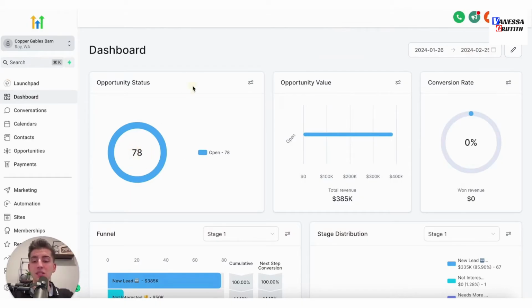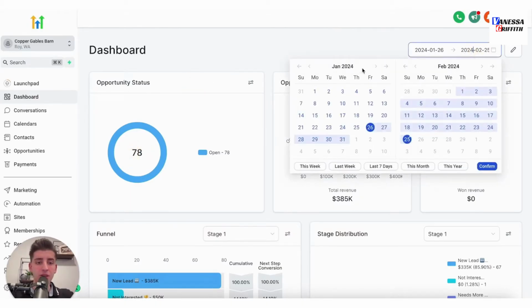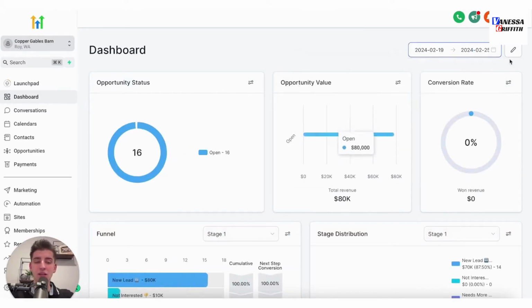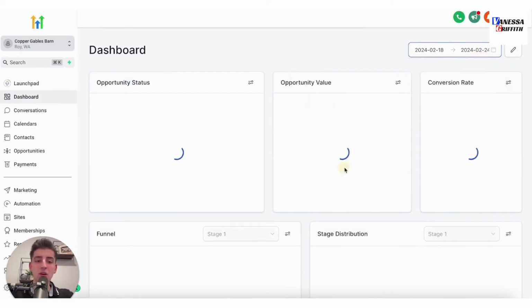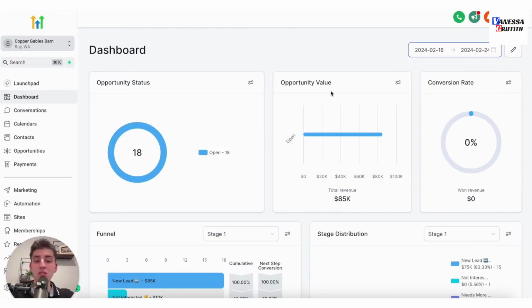So there's been 78 leads for this client in the last month, and then if you want to flip through to a different time frame, say you want to view, okay, how many leads have I gotten this year or this month or in the last 7 days, it's all custom, so you can go through, kind of break it down exactly how you want.